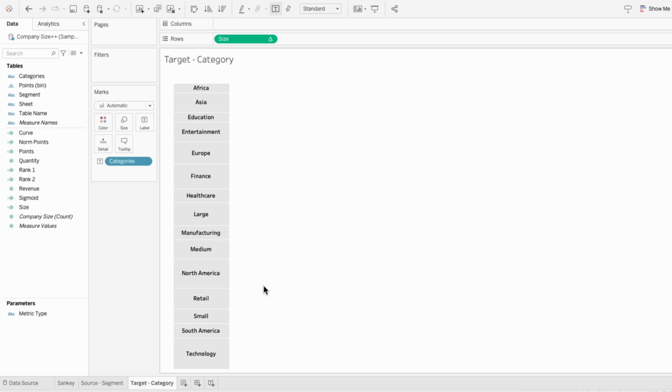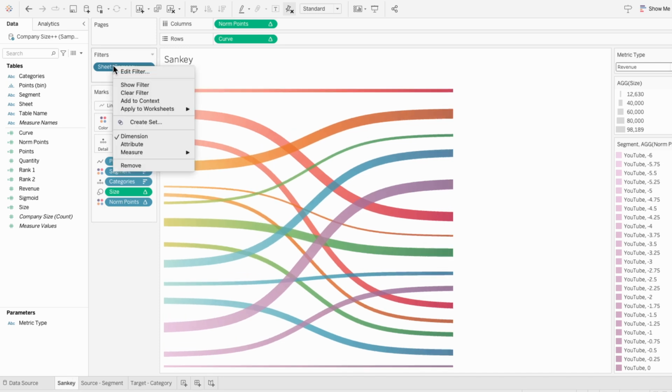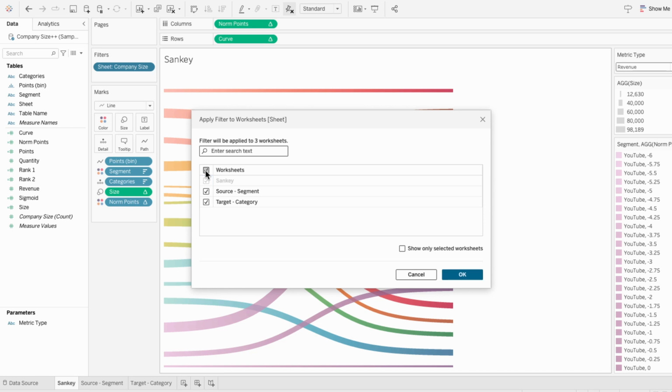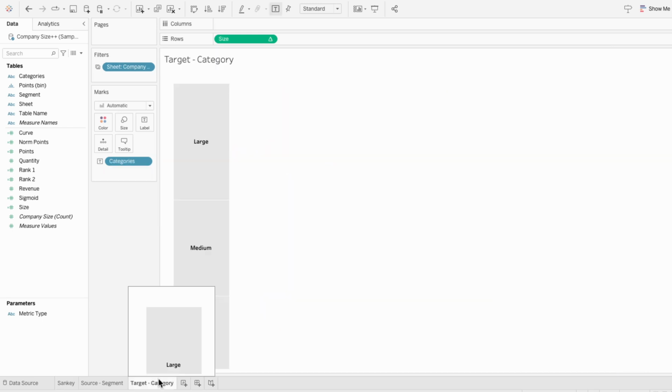And users will be able to filter by the category type, so we don't need all of the categories in here. So I'm going to go back to our Sankey worksheet, right-click on our filter for sheet, go to Apply to Selected Worksheet, and I'll check off all worksheets. And since it's set to company size right now, you can see it just has small, medium, and large values.